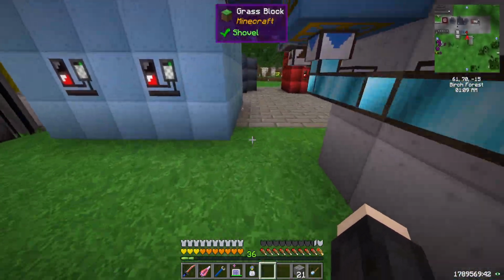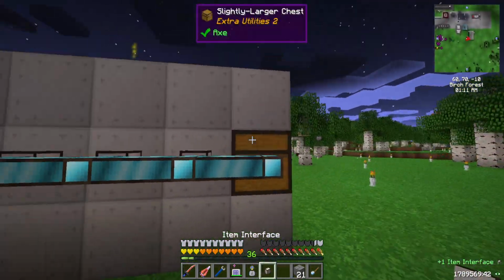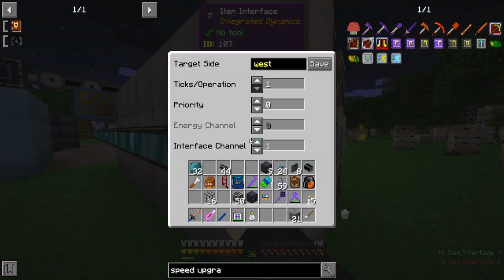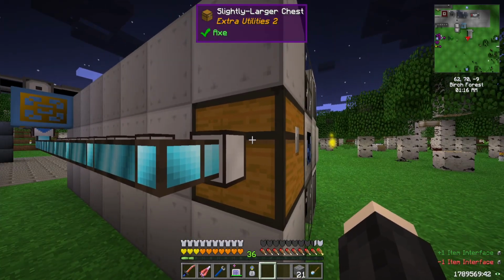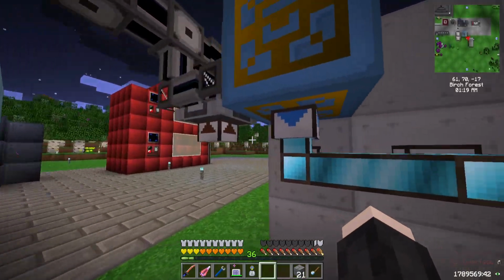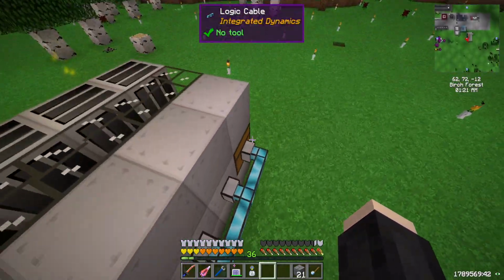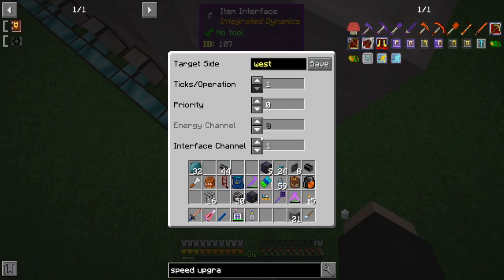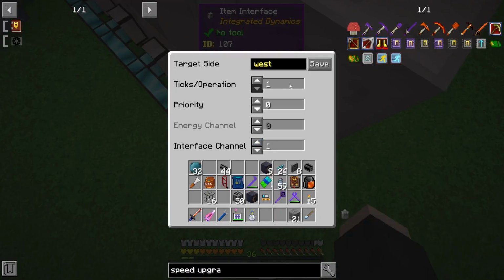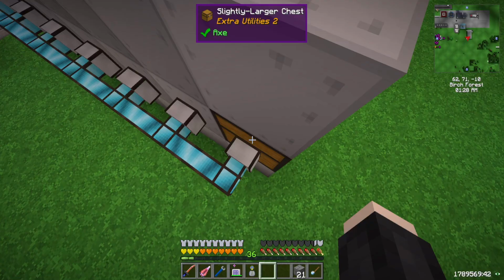Okay, oh, there it is. It's on the floor. I was like, I'm very sure I had an interface. So we're going to put this interface here. And this item should not be going anywhere because this is not connected. And that's on channel 0 as the default, right? Oh, no, this is on channel 1. Let me put this back to channel 0.